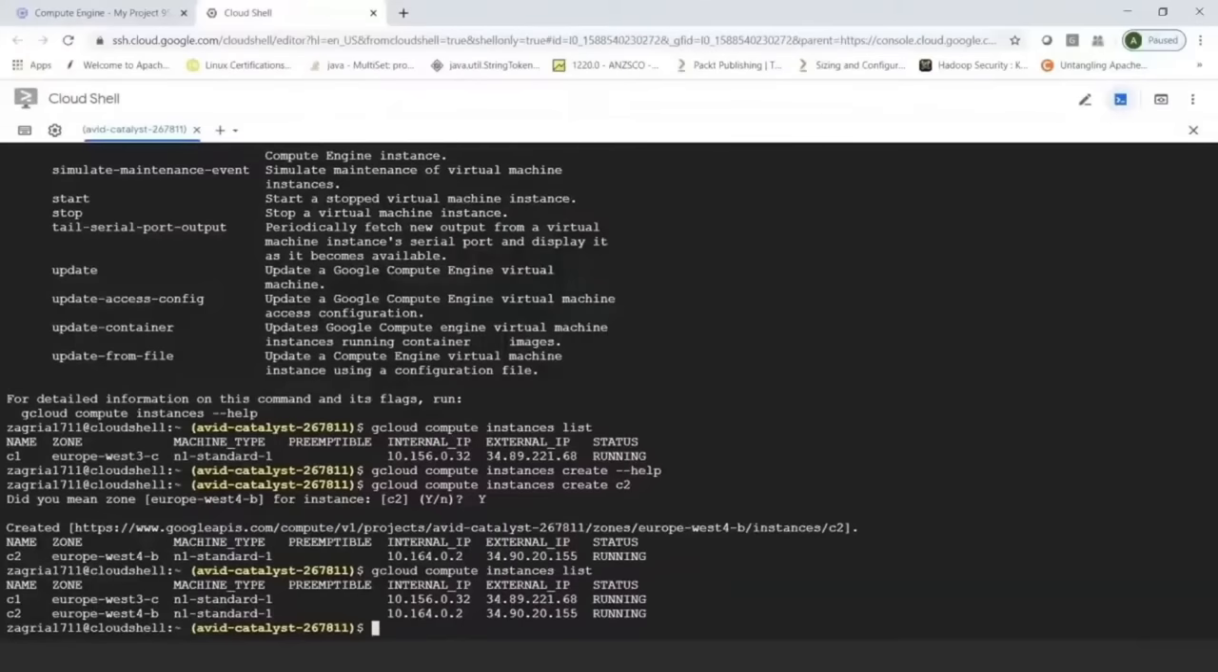If you would want to change the region, if you would want to add a startup script, all those options are possible from the command line, which we can learn in detail in later sessions. So this is your Compute Engine as a service.